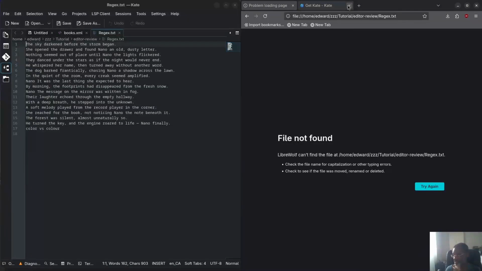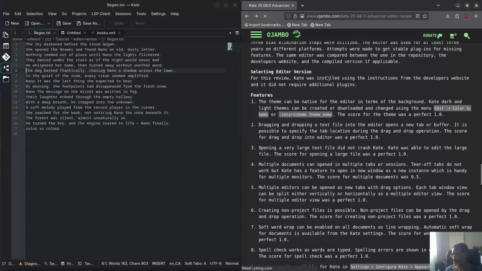Oops, that's not what I wanted. Let me tear it off somewhere else. Yeah, see, I cannot tear it off. Did it actually do? Okay, that was weird. I didn't know you could do that. Okay, that was super weird. Yeah, so that's why it got a 0.5 there. Okay. Multiple editors can be opened as new tabs with drag, obviously.